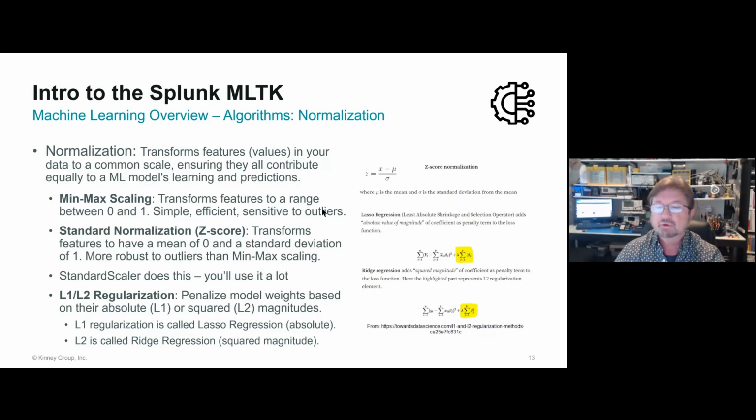There's standard normalization, also known as the z-score, where it tries to transform the range of numbers into a standard distribution, having a mean of 0 and a standard deviation of 1. And then finally, there's L1 and L2 regularization. It's kind of a complex term. Basically, it's trying to reduce the complexity of a data set by penalizing either really small numbers or the more complex or extreme numbers, using some of these crazy formulas you see over here on the right-hand side.